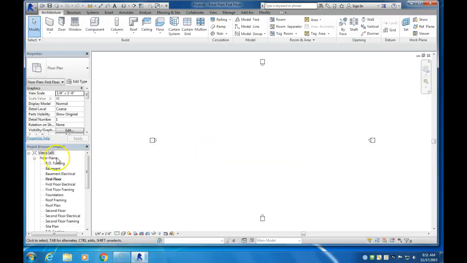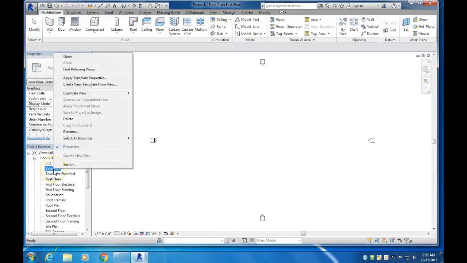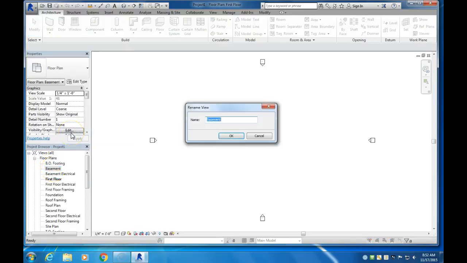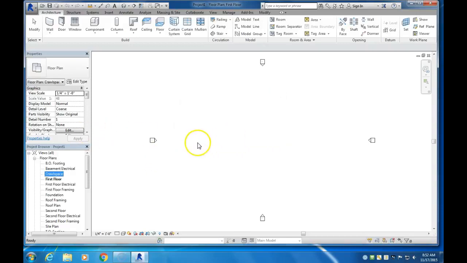If you look over here in your project browser, you're going to see that you have a lot of different floor plan views. We do not need all of these. So I'm going to have you just begin by deleting the ones we don't need. We do need footing. We are going to right click basement and rename that crawl space, because that's what we have in our design. And yes, we want to rename corresponding views.